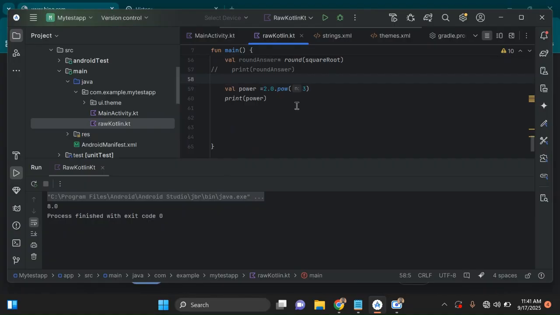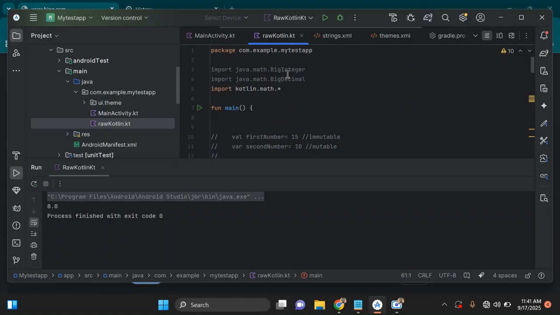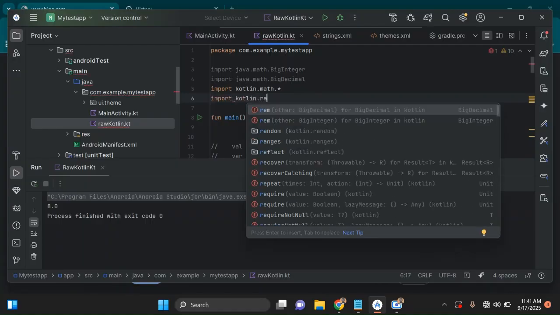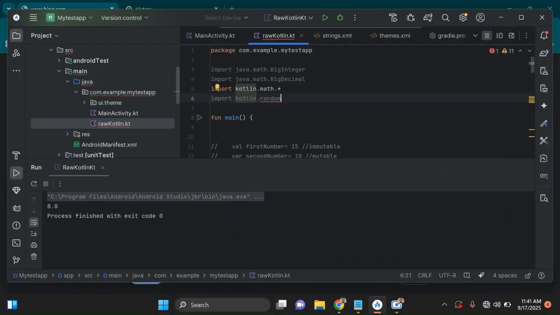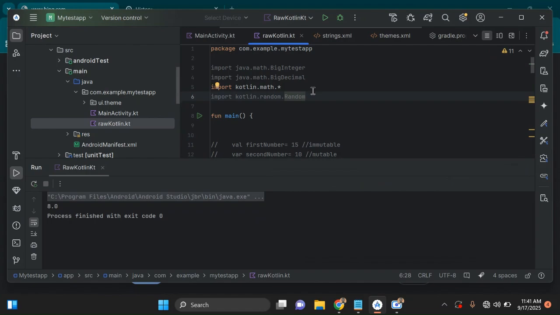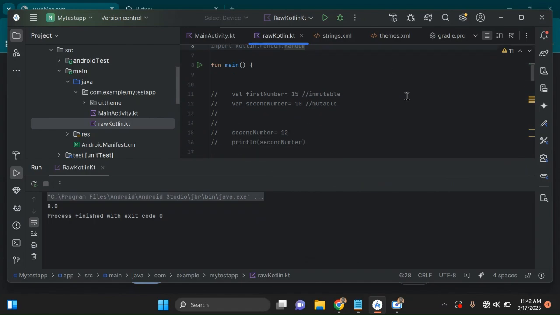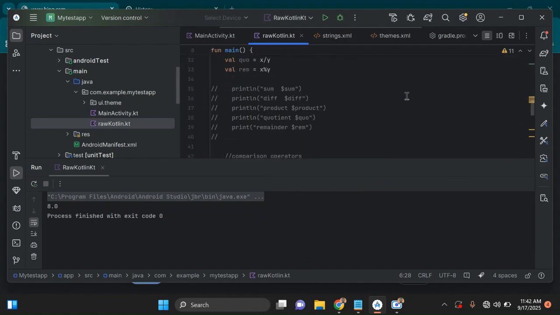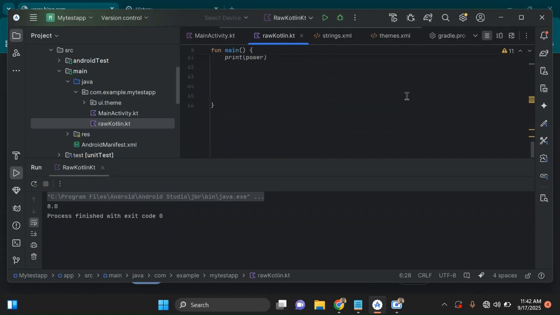Okay, and then I forgot to mention, we also have the random variable. Now this helps us to generate random values. To do that, we need to import the module. I think it's import kotlin dot random dot Random with a capital letter. Yeah, so this is how to do it. Random dot Random. So we can use this random to generate random integers or random decimals, right?